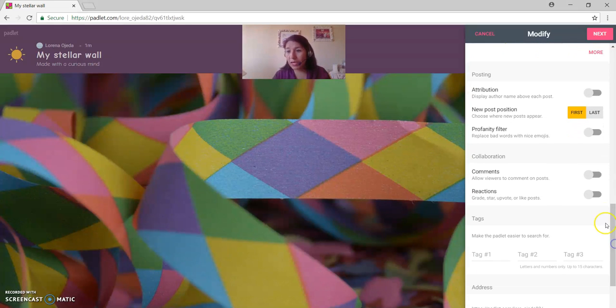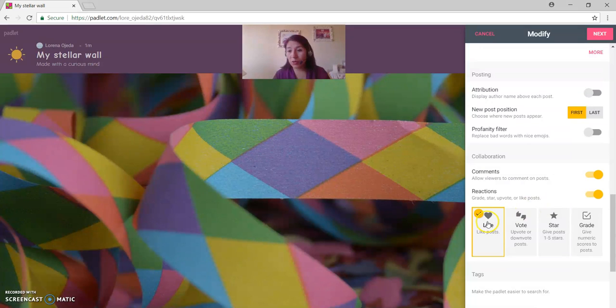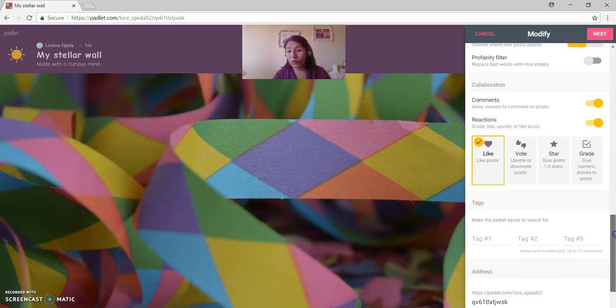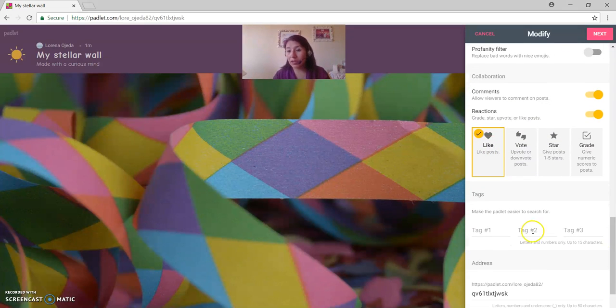I'm going to allow people collaboration options because I want this to be used for teaching purposes so my students can collaborate and join. I want to allow comments. I want to allow reactions. I want people to be able to say if they like it or not.